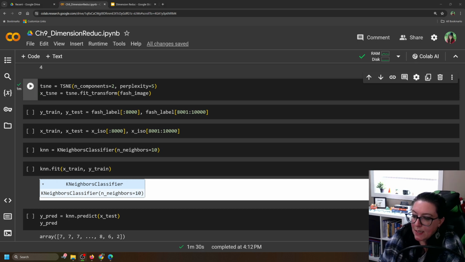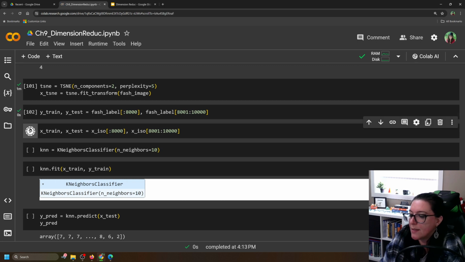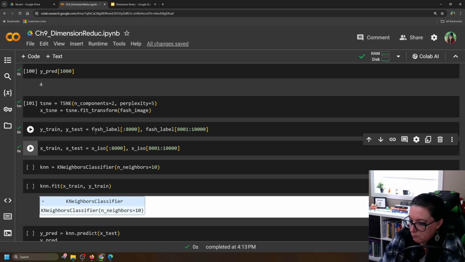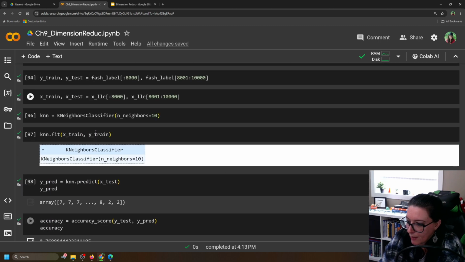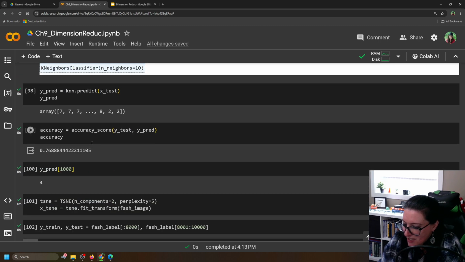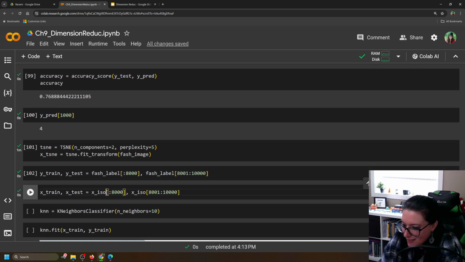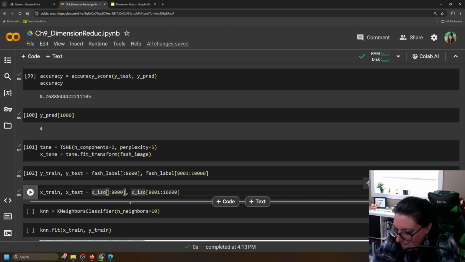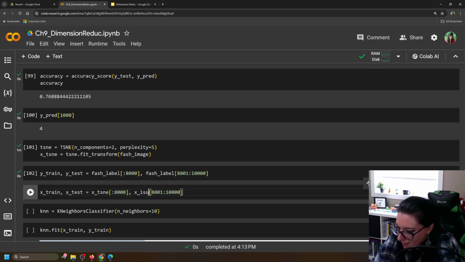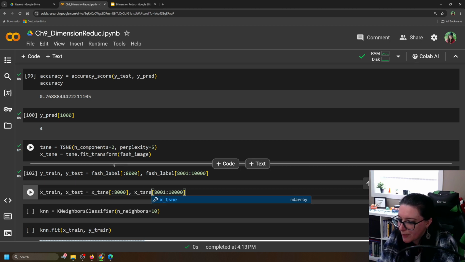The tSNE here took about a minute to run. Once we've done that dimension reduction, again, the same process as always, separate out the test and train. I don't think I'm separating out the right information. Let's change that. It shouldn't be ISO because this should be tSNE. tSNE and tSNE. All right, so let's make sure we're separating out the right information.